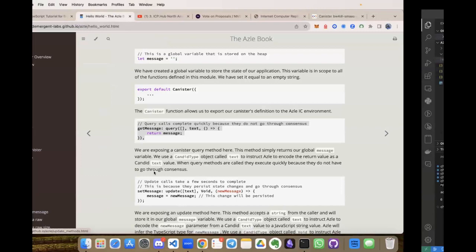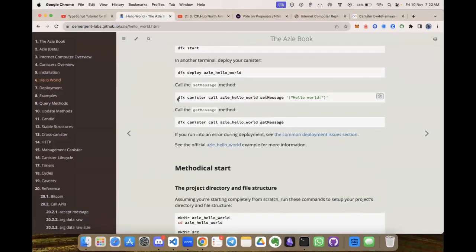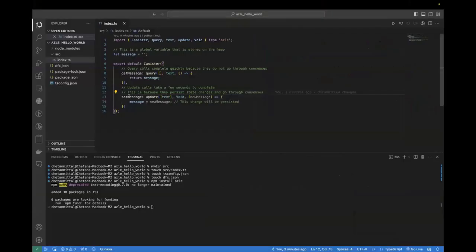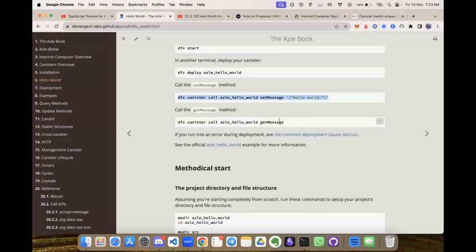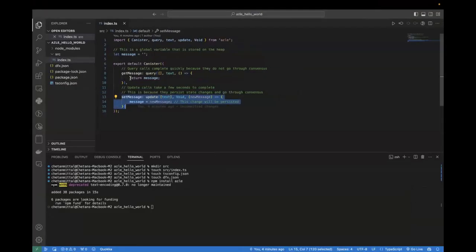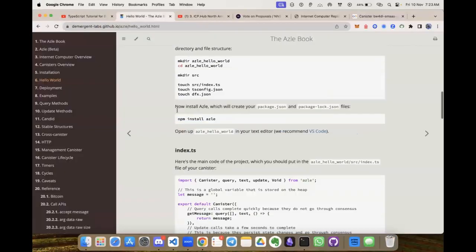And then finally, when we call set message, we were calling this command: dfx canister call Azle hello world set message. This command was done for this function. We wanted to use this function because we just wanted to update something. And when we were trying to get our message, here is what was being done in our terminal. For get message, we have this function get message. So I guess everyone is on the same page by now.